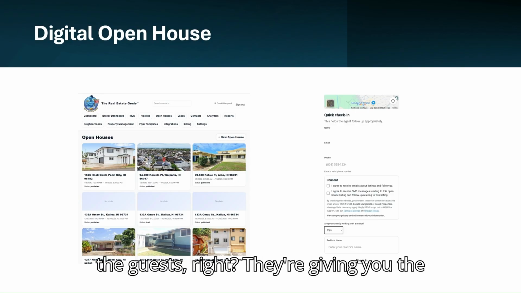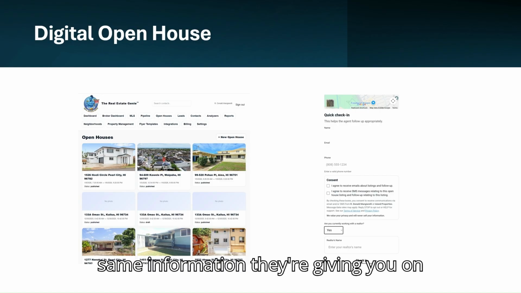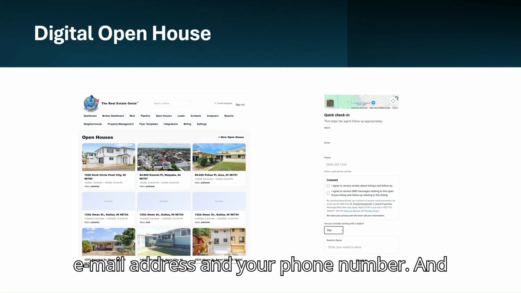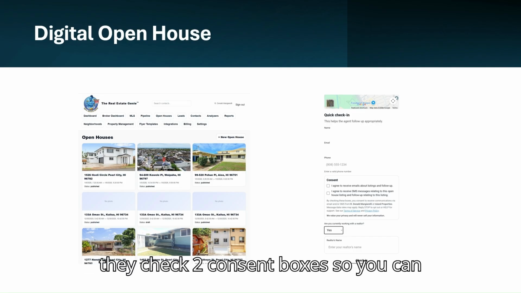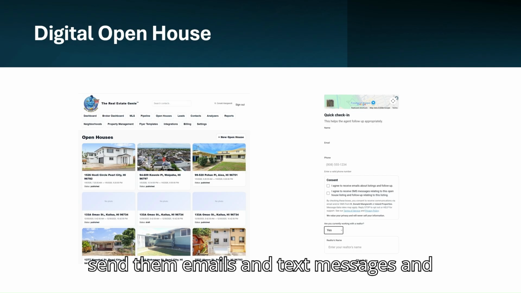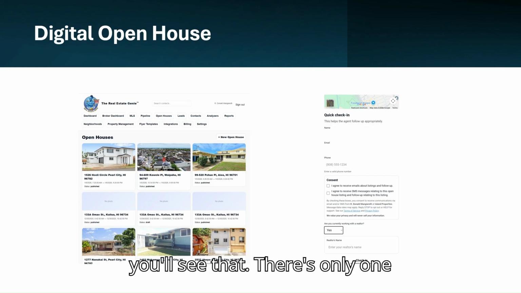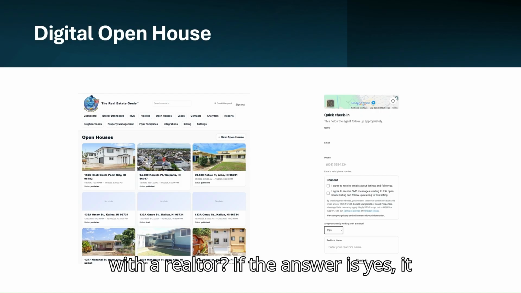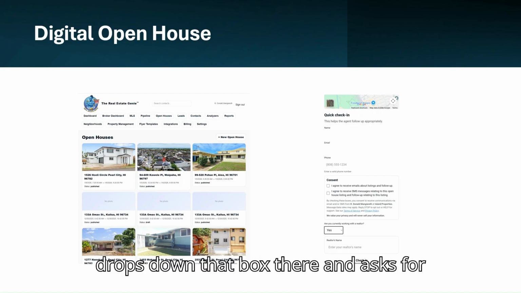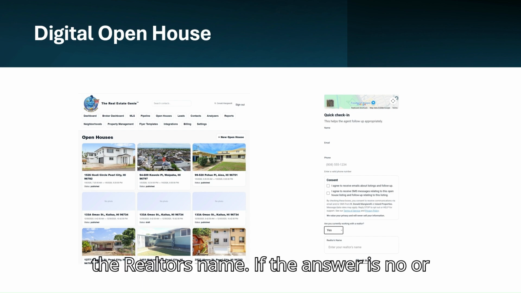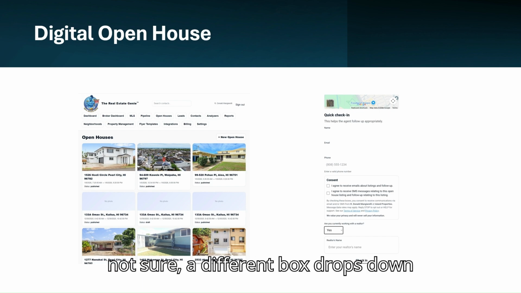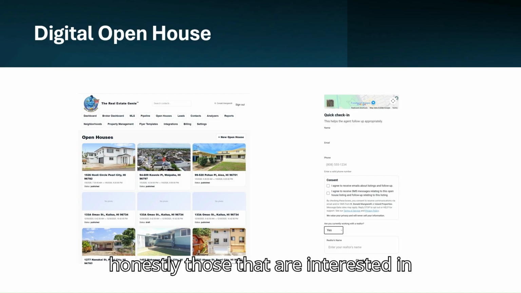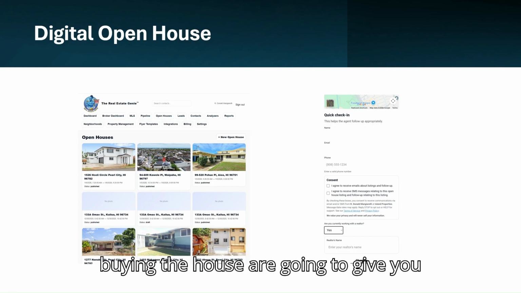So it's all compliant for marketing. And it's a quick check-in for the guest, right? They're giving you the same information they give you on that paper sign-in sheet: your name, your email address, and your phone number. And they check two consent boxes so you can send them emails and text messages. You'll see that there's only one question there: are you currently working with a realtor? If the answer is yes, it drops down a box asking for the realtor's name. If the answer is no or not sure, a different box drops down with a checkbox asking if you'd like the realtor to reach out to you.